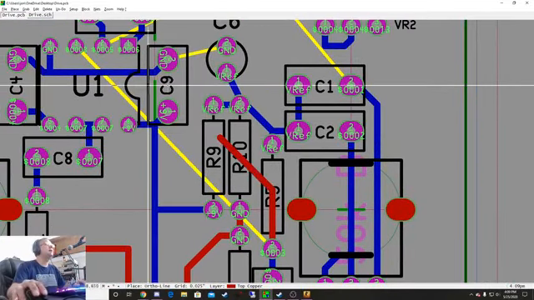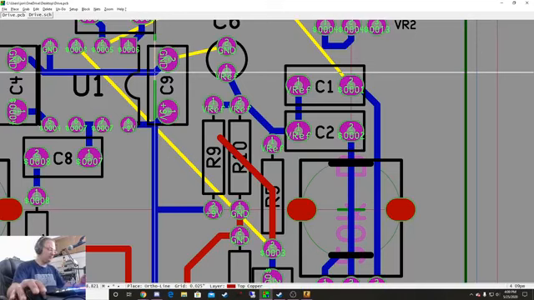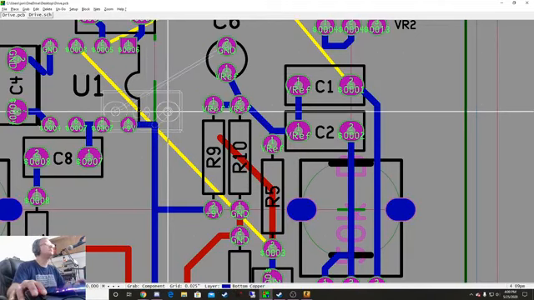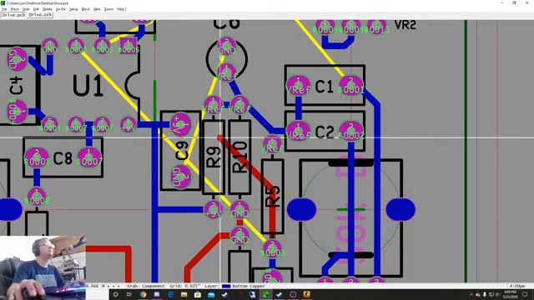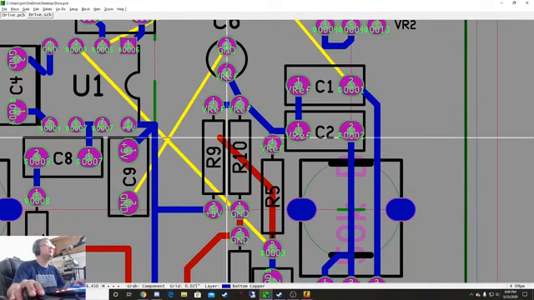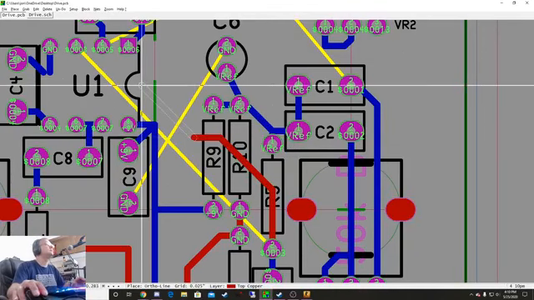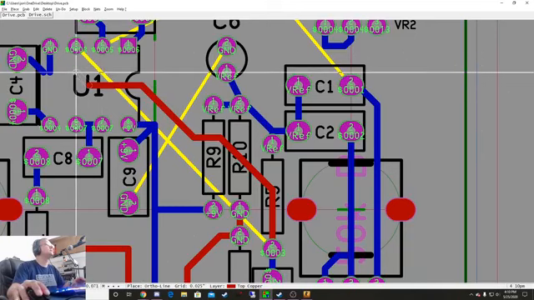Now, I do not like running traces under caps. That bothers me so much that I'm going to do this. I'm going to have to do this. There we go. Yeah, when you run traces under, oops, that's something I hadn't shown you yet, and I did it by accident.